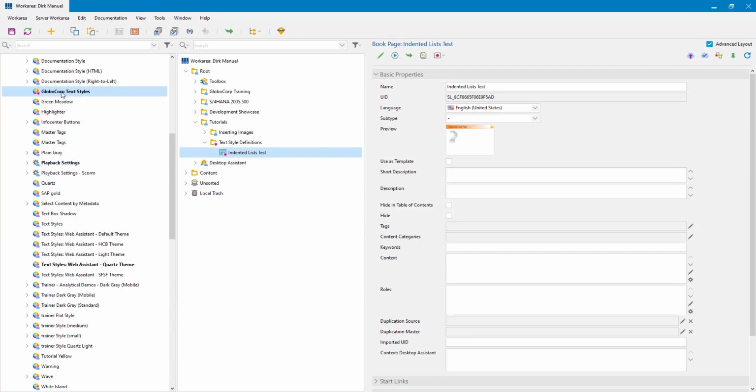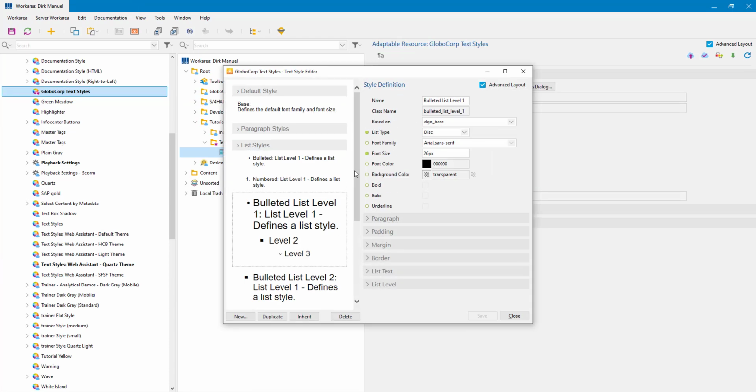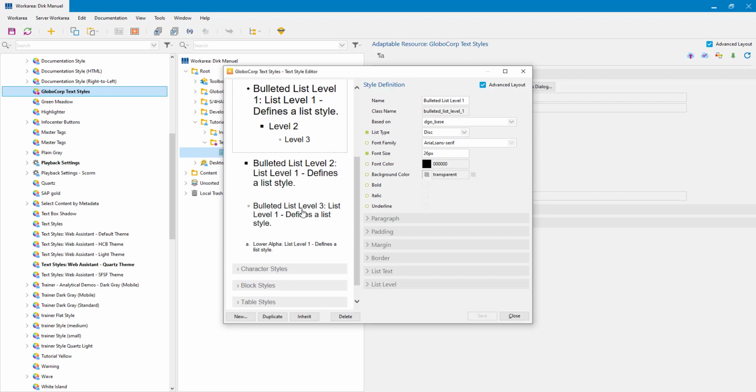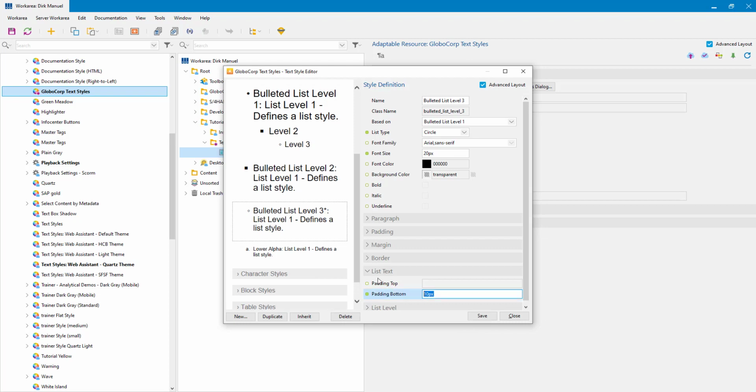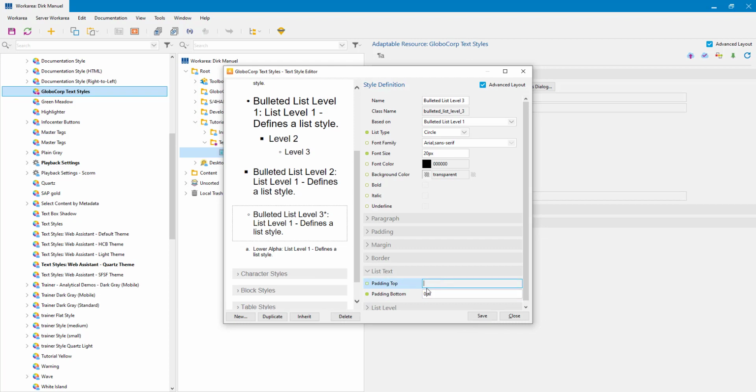I'm going to close that down, go back into my text styles, and I was looking at the level 3. So in level 3, again, the list text, it inherits this 10 pixels from the bulleted list level 1 that it's based on. And I'm just going to activate that property, and I'm going to change that to be 0. Okay, and that is going to remove the space after those line items. But remember, I said that I want a little bit of space at the end of the whole of that level 3 list, not the list items, but at the end of all of the items at the end of that list. So let's look at where we do that.